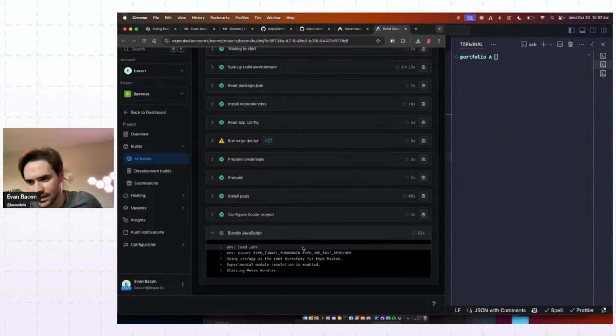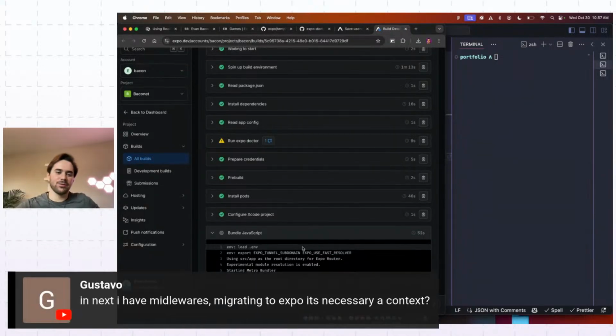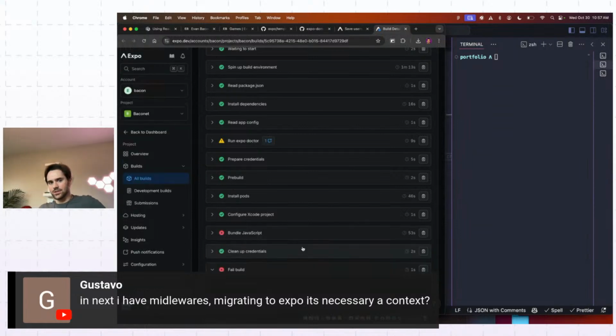And next, I have middlewares migrating to Expo. It's necessary context. Yeah, so we've got to figure out what we want to do for middlewares and redirects. It's tricky because this is all client side navigation. So I'm thinking, this is just my working thoughts.